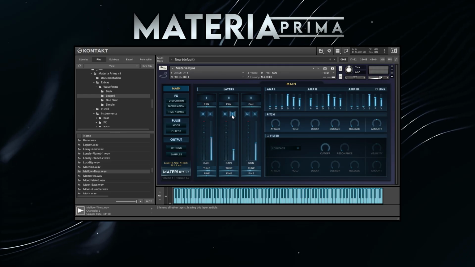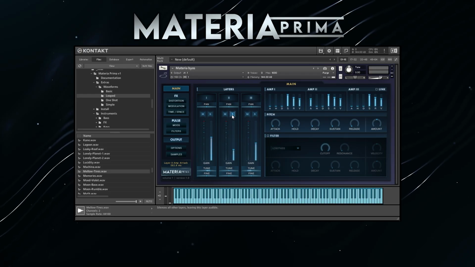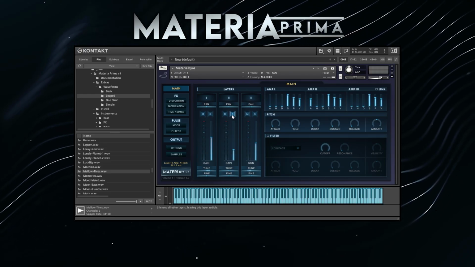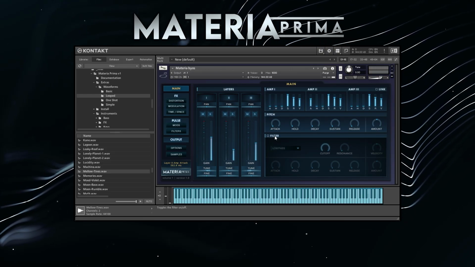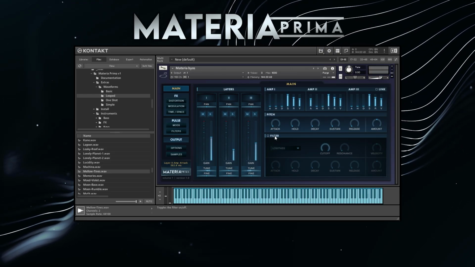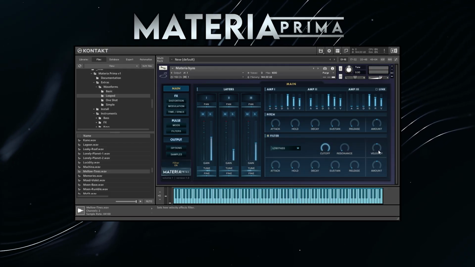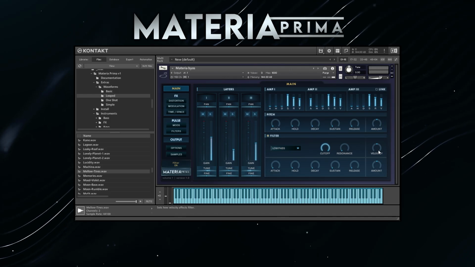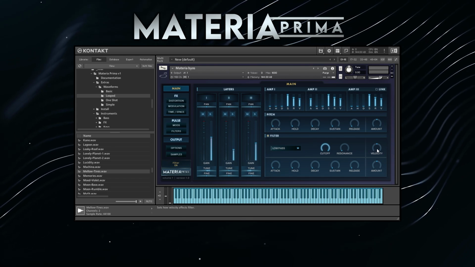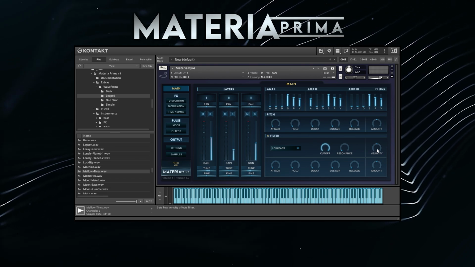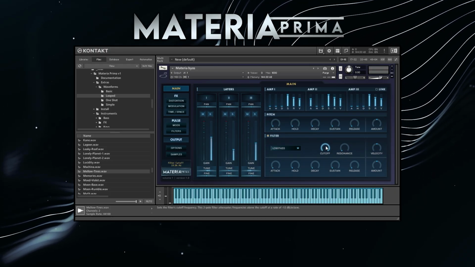That's sounding good in terms of the amp envelopes. And I think the next thing I want to do is probably add a low pass filter triggered by velocity. And this is a trick that a lot of the presets within Materia Prima use in order to give some expression to the presets. And the principle here is that we're going to add a low pass filter.